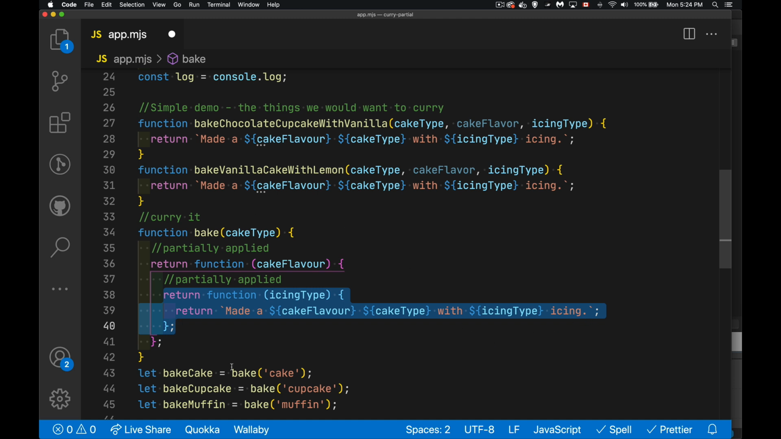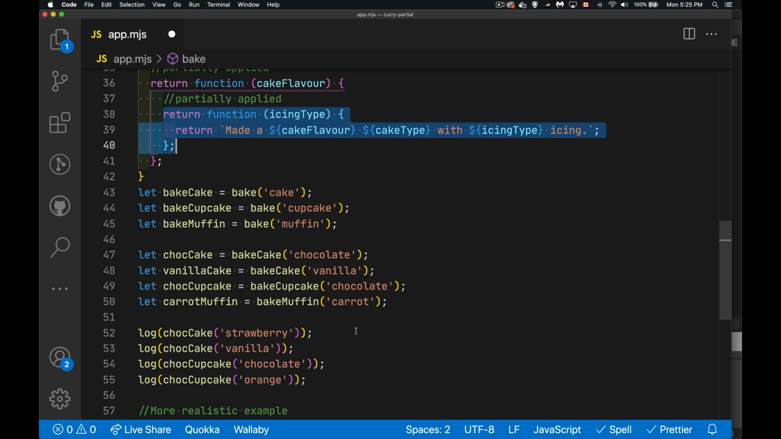Now, the benefit of doing this is that I can then break it up into these series of steps. So I can bake cake, cupcake, muffin once for each possibility, and I create 3 new functions, one for each specific type. Then, for the flavor of cake, chocolate, vanilla, chocolate, cupcake, carrot, muffin, we call the original functions, one of these original ones that we made with all the variations. I call one of these and I pass in the flavor.